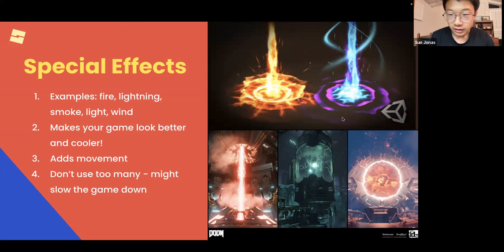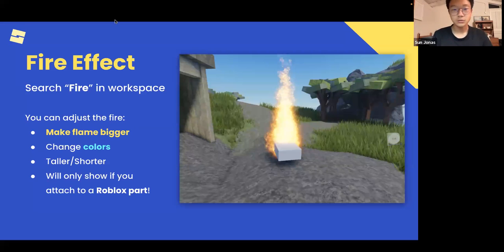That's it for special effects. And now we're going to try out some special effects inside Roblox Studio, okay? We'll experiment with it, test it out a bit, and help you understand how to use special effects. All right.